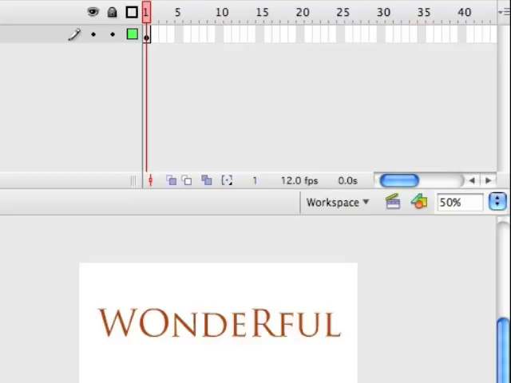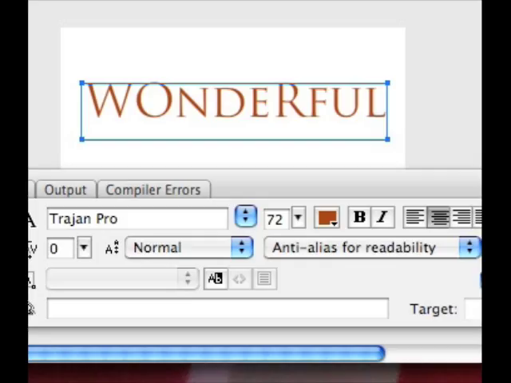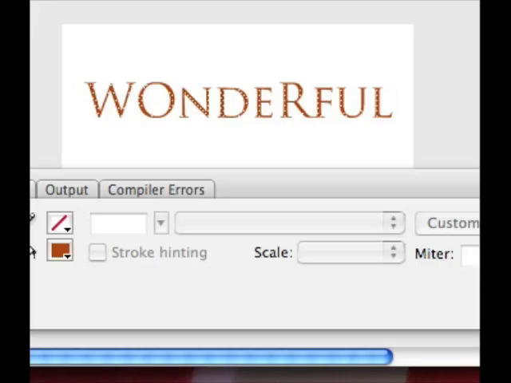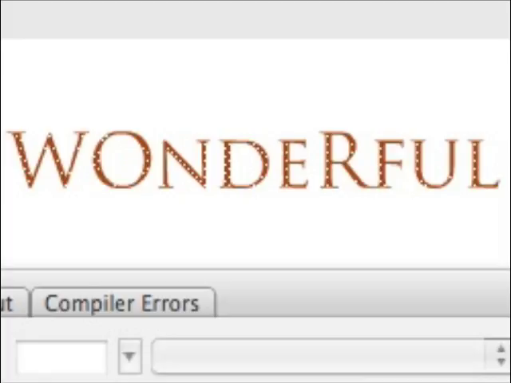So let's type the word wonderful, and as you do that you'll notice the keyframe is no longer blank. It is now filled in. And here's our word wonderful, and you can change some of the properties in the property inspector. And we're going to press Command B. Now we're on a Macintosh today, so Command B we'll use to break apart the text, and we'll press it twice. And what we end up with is these beautiful vector graphics.